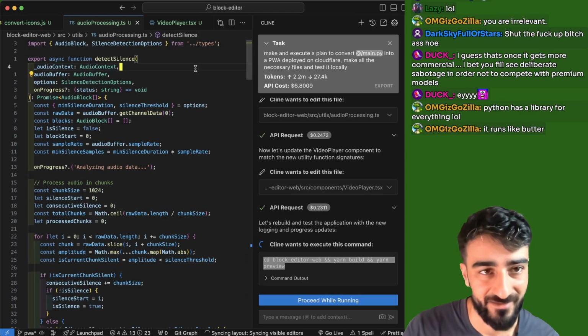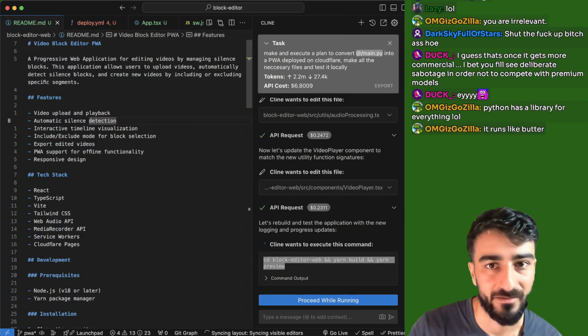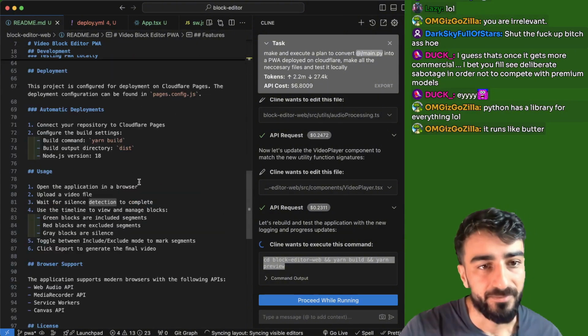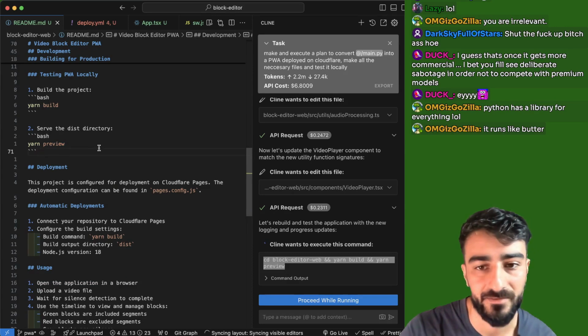I don't know. Might save money. Let's see what the README says. Anything about preview? No, not really. Oh, my Vim also stopped working. Browser support, usage. Yarn build, yarn preview. Okay, good. This is a pretty good README.